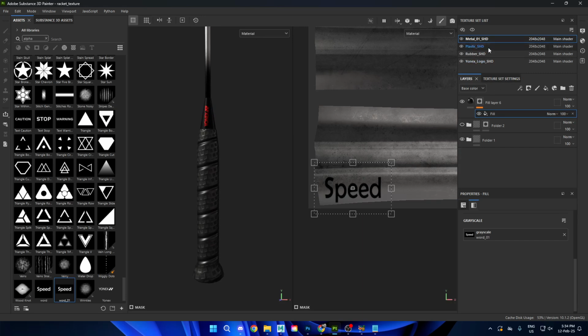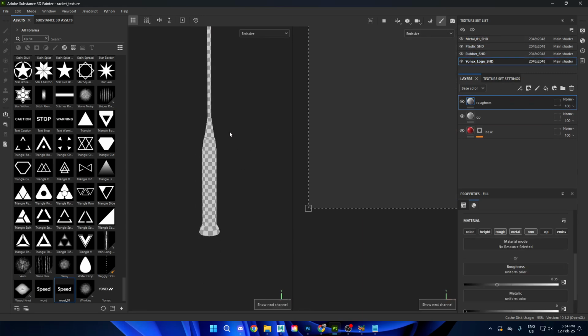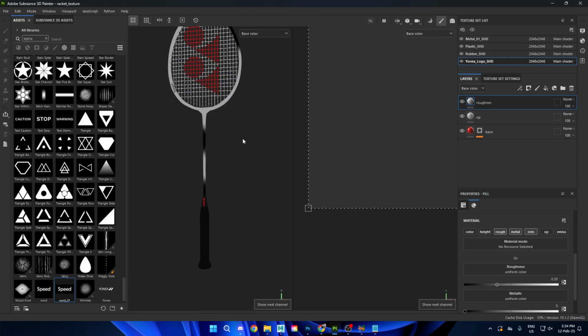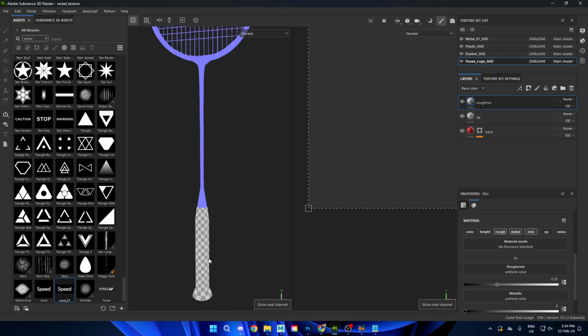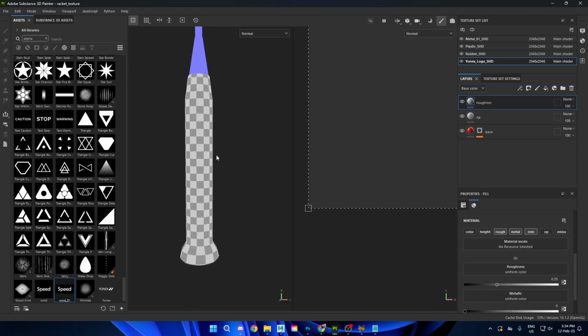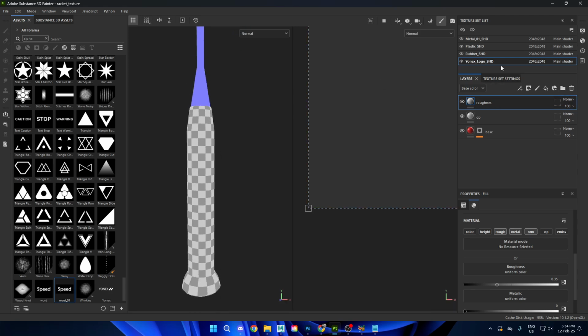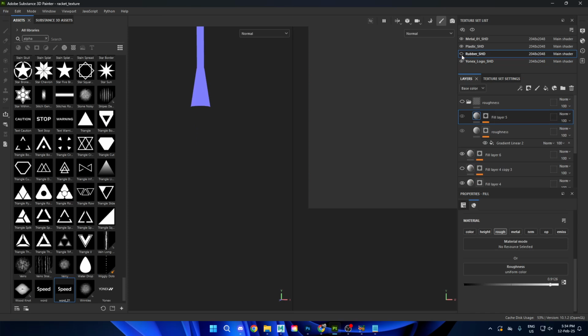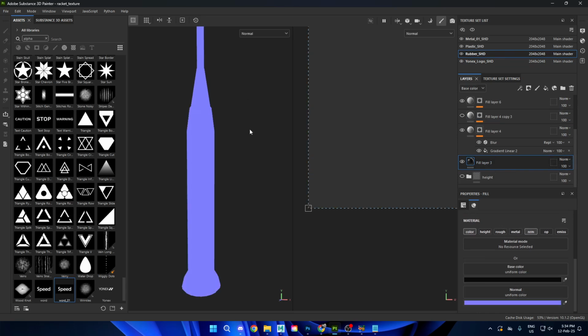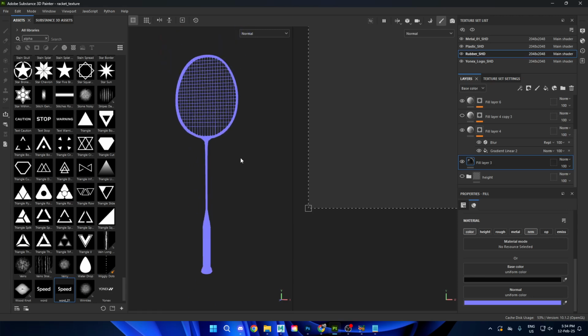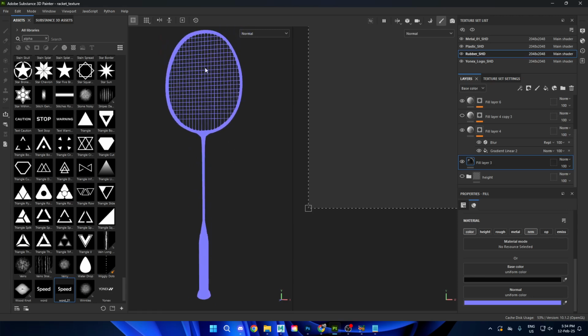One more thing is you need to check your normal map first. If you have opacity type of things, you need to find your shader. Let's say this is the handle. You just go to whatever layer and then turn on the normal. You need to have the normal map on like this.